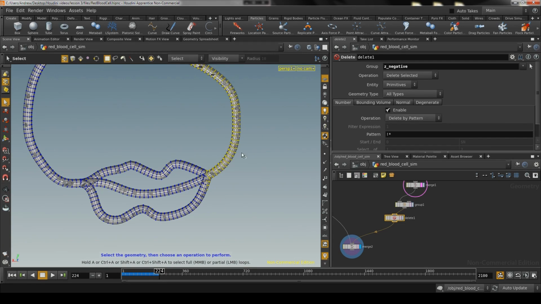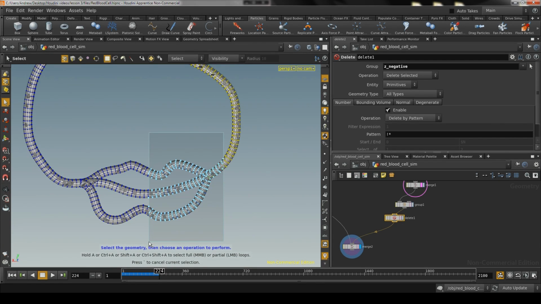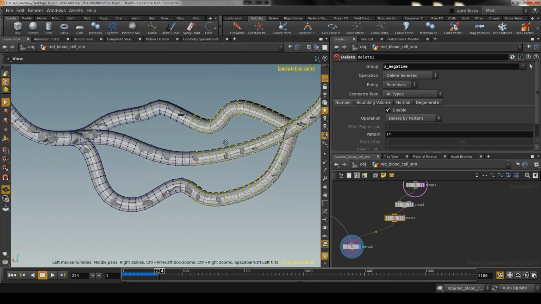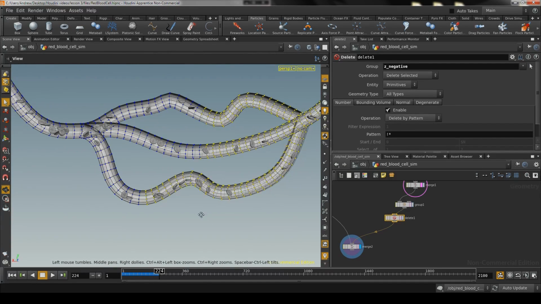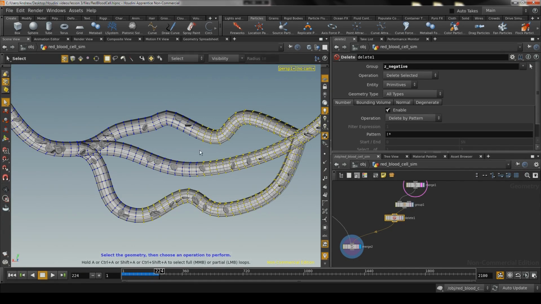With shift held, we can select a bunch of points and keep adding to the selection. And down here in this capillary area, we'll go ahead and vary it a little bit. Let's add some more here.